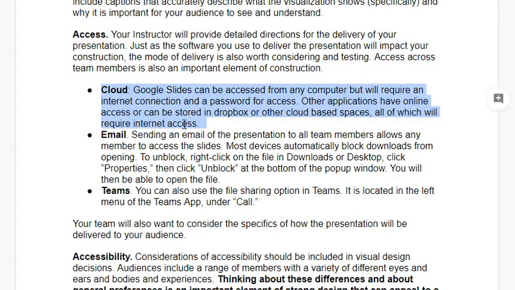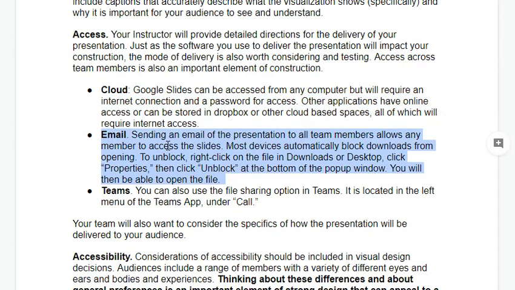Cloud. Google Slides can be accessed from any computer but will require an internet connection and a password for access. Other applications have online access or can be stored in Dropbox or other cloud-based spaces, all of which will require internet access. Email. Sending an email of the presentation to all team members allows any member to access the slides.